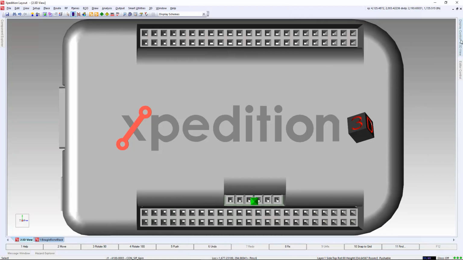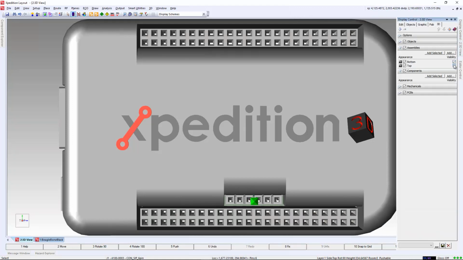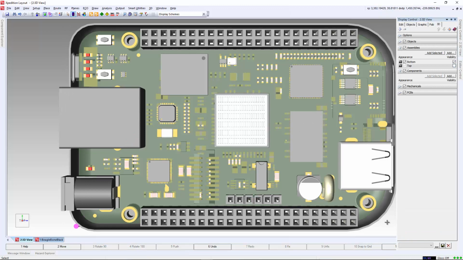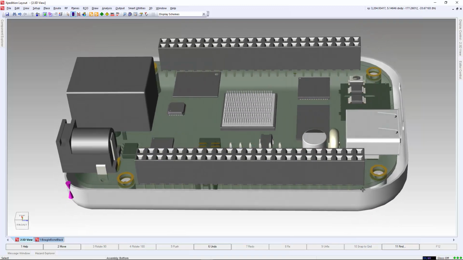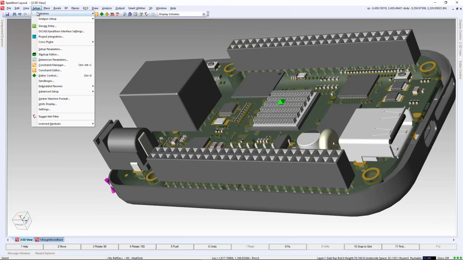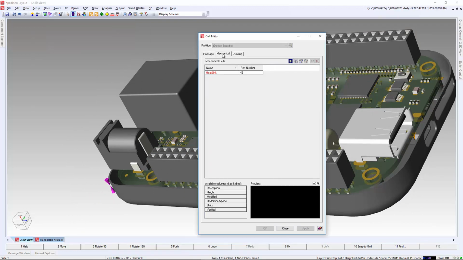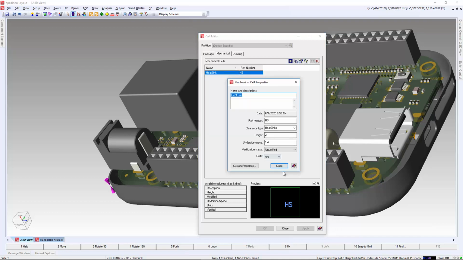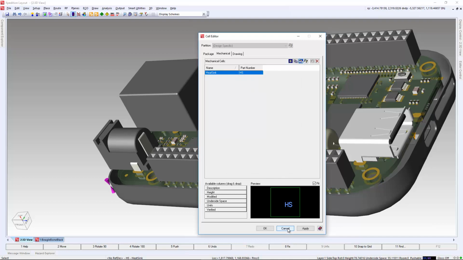As well as general clearances, Expedition allows you to define package groups. In this example, we have a mechanical cell that has been assigned a package group of heat sinks that is located on the top processor, which is a BGA. We will use this package group to assign global rules in Constraint Manager.